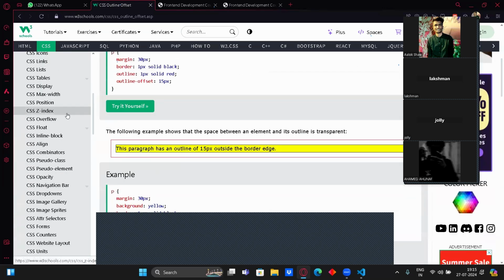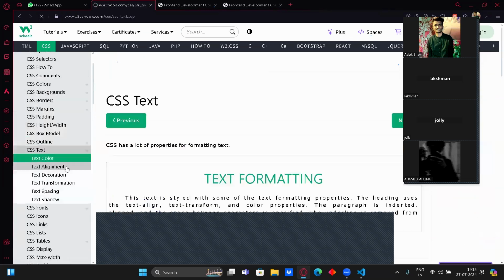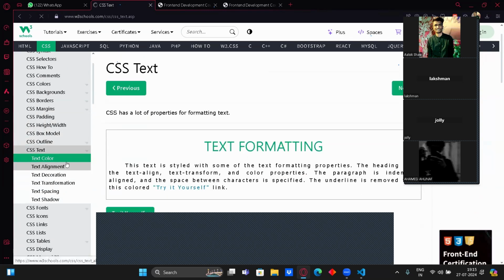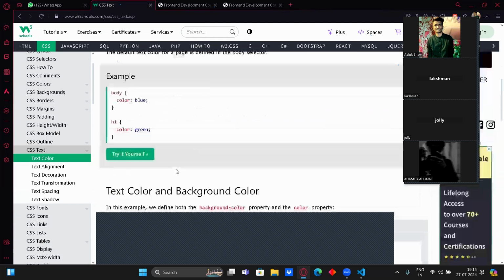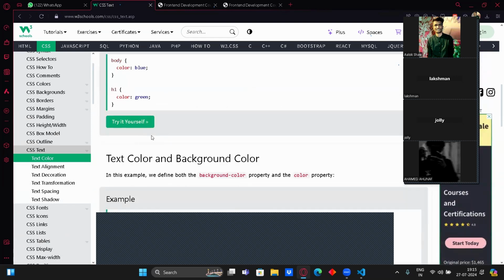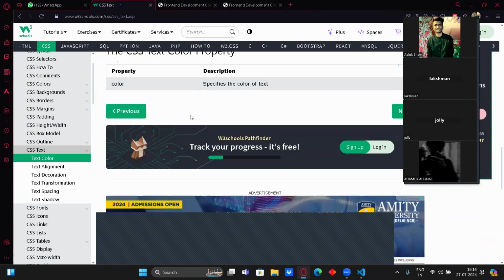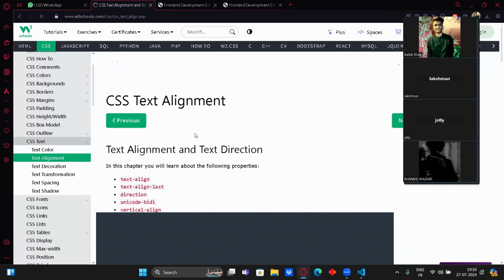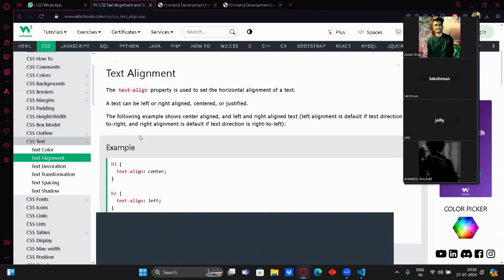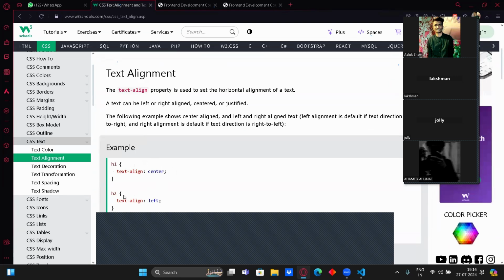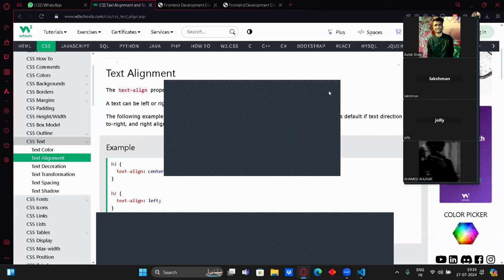Okay. So we'll next move on to CSS text. Text color, I have already said that you just need to color it, and that will be colored. Text alignment, you can use text alignment center, text alignment left, text alignment right.